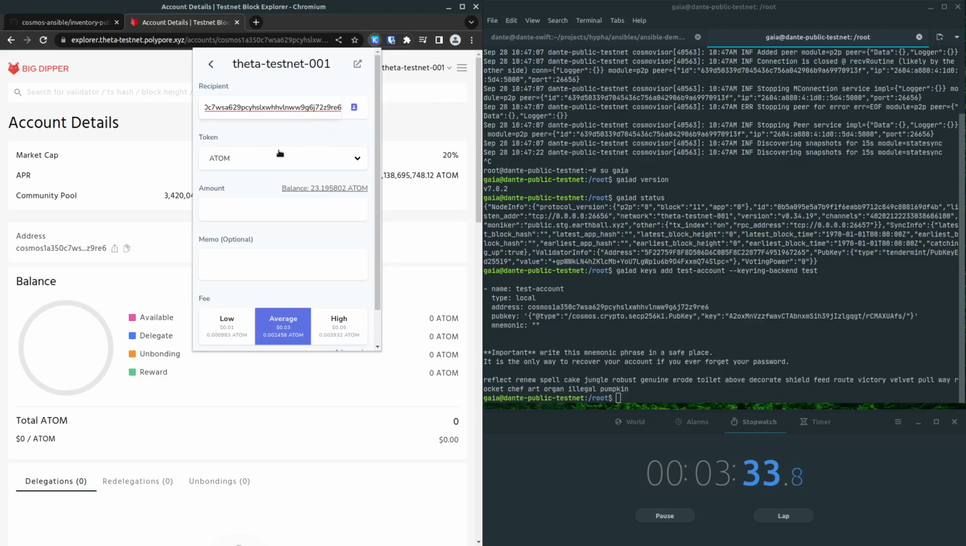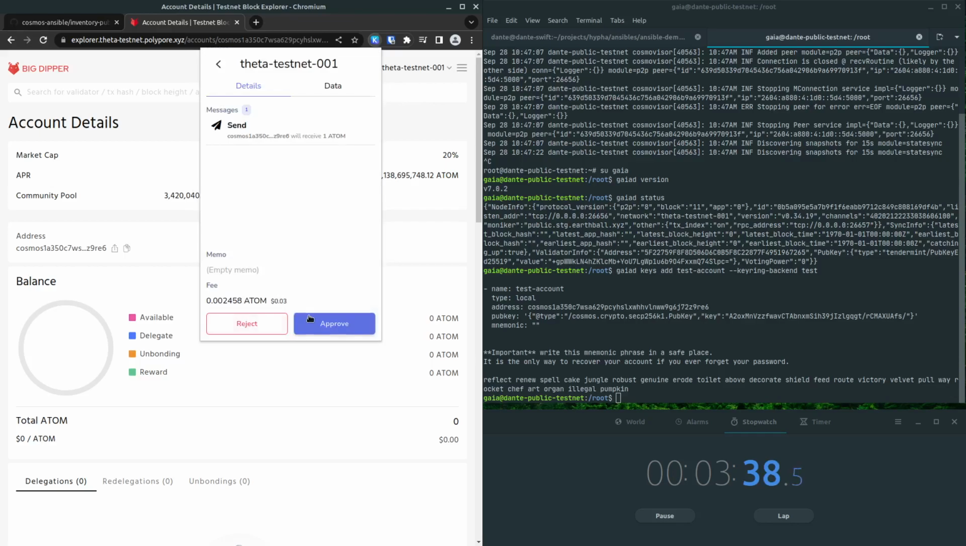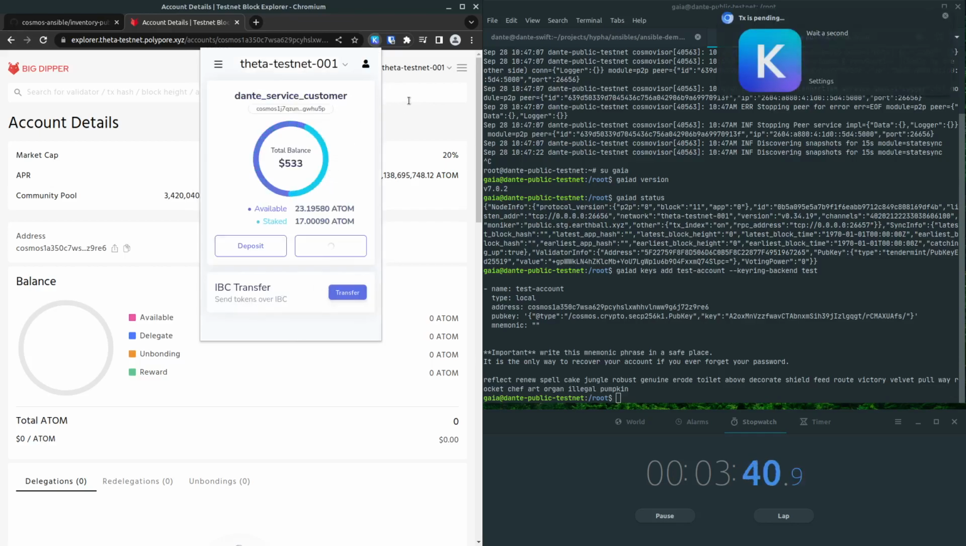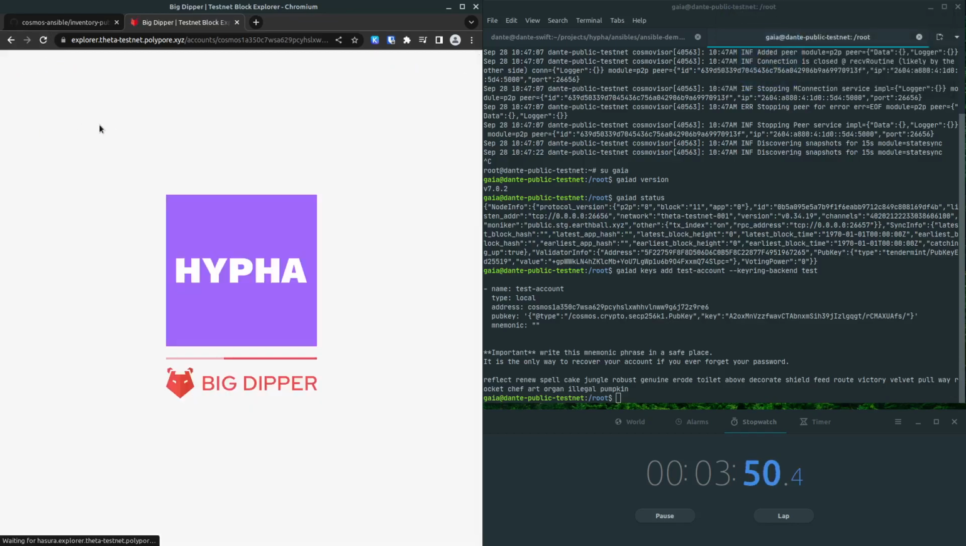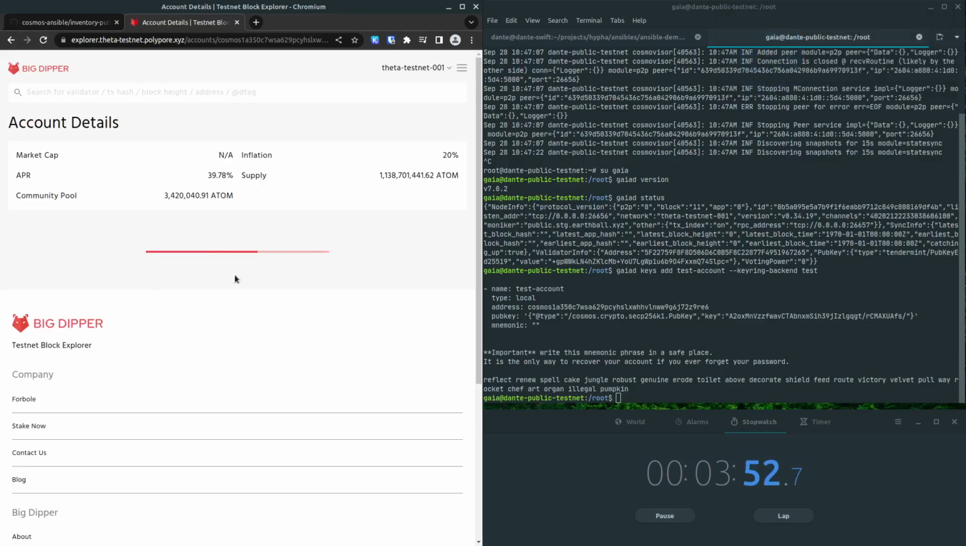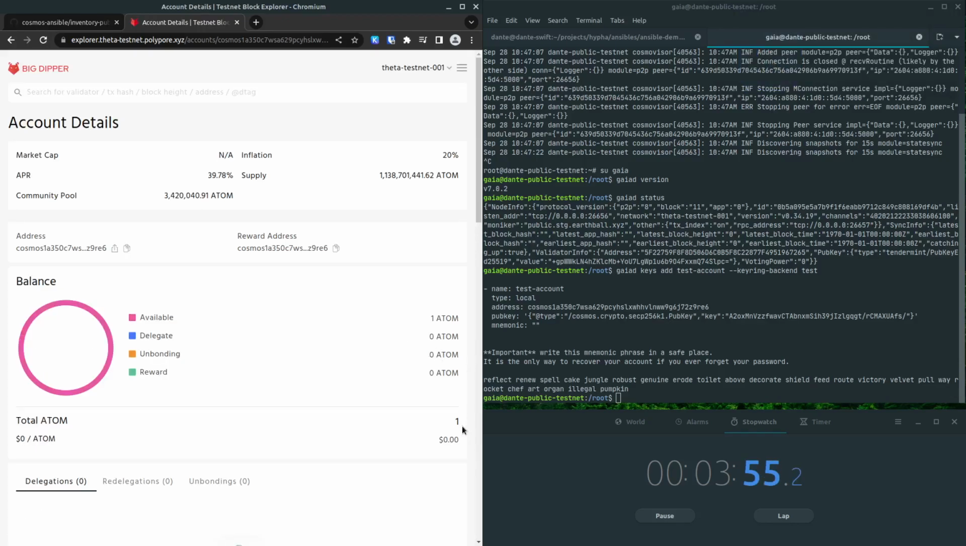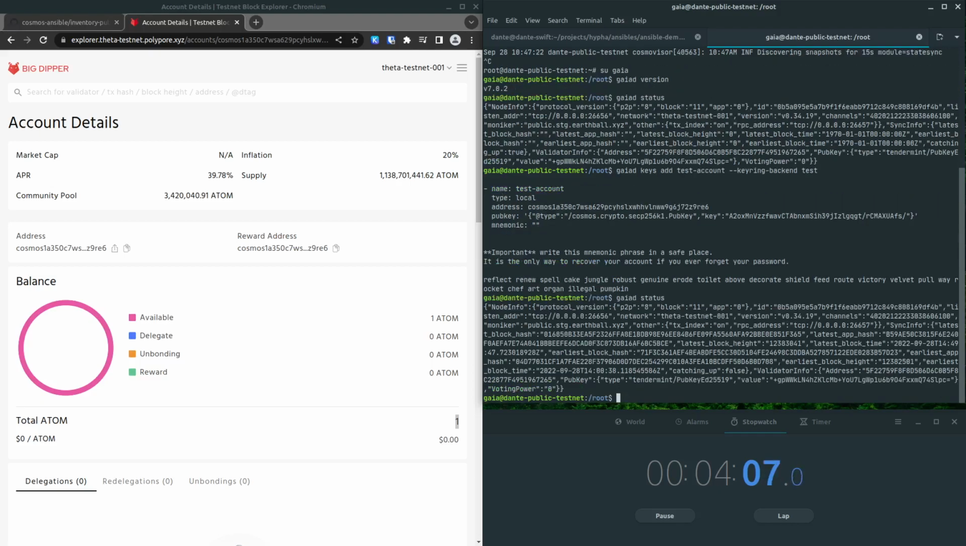I'll paste this address again in the recipient field, and I will send it one atom. It looks like the transaction has succeeded. So if I refresh the account details in the block explorer, I should see a total of 1 available atom. It's been 4 minutes now since we started running the play. So let's try running the status again.